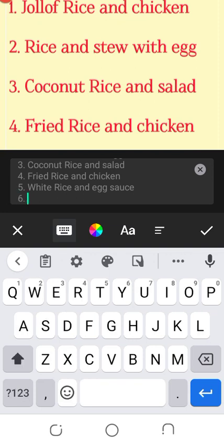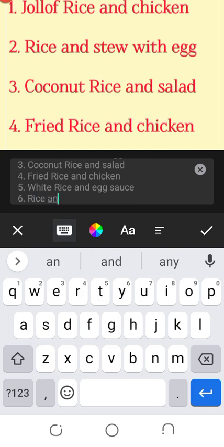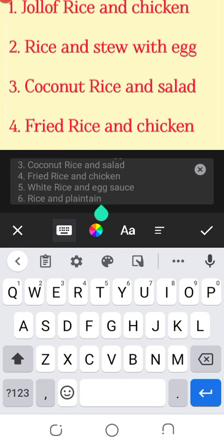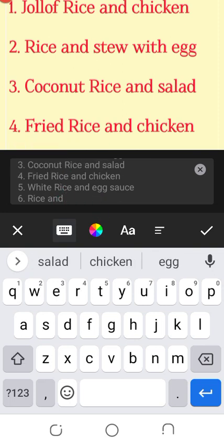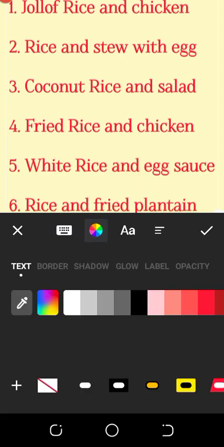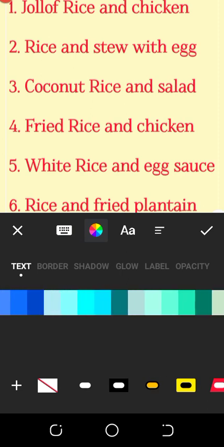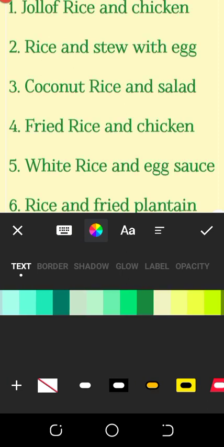Okay, then 6, we have rice and fried plantain. Let's say rice and fried plantain. Okay, so I'll come to this, what is it called? This color here. Then I will change it to light green. I want to use this light green here.